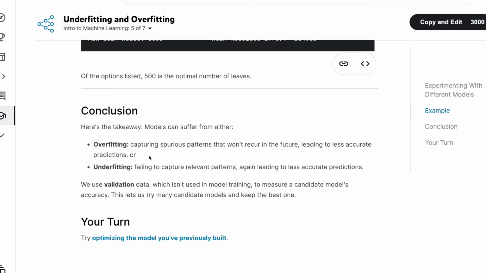So that is called overfitting, which leads to less accurate predictions outside your training data, usually on validation data, test data, real world data. What underfitting is, is your model does a terrible job even capturing existing signals and relevant patterns, and it might also lead to less accurate predictions.